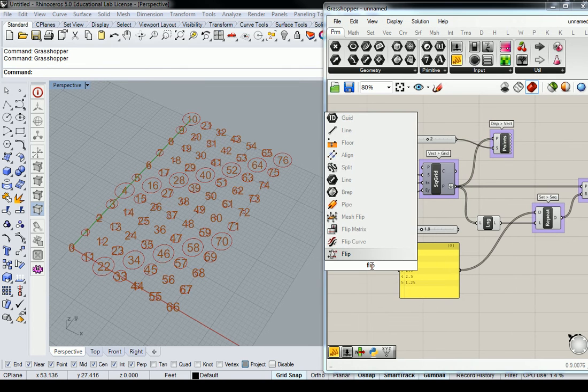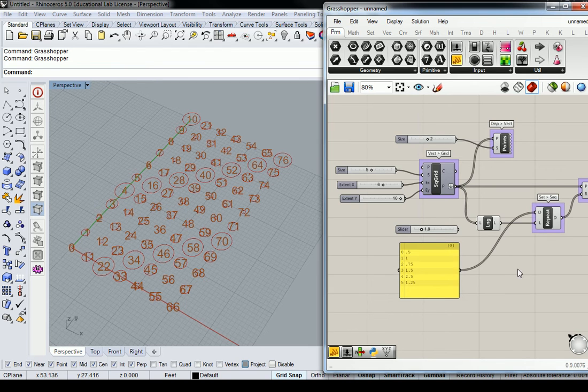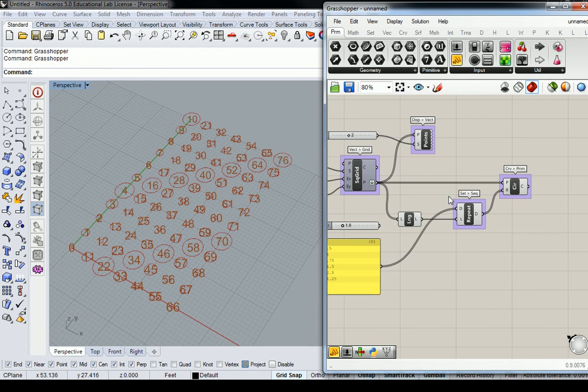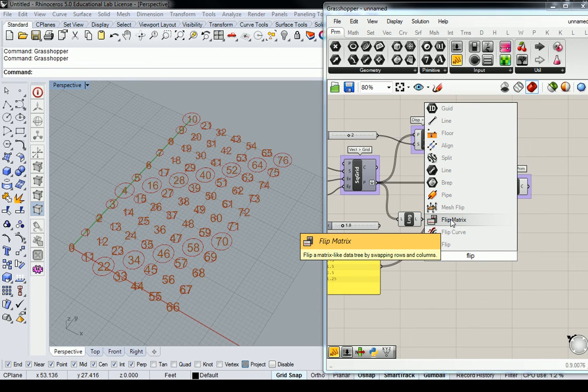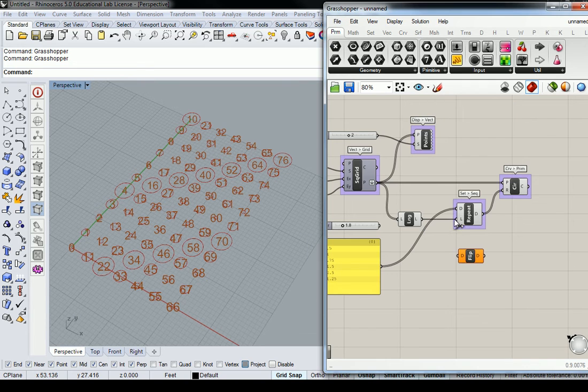And I think it's called Flip Matrix. Yeah, that's it. So the tool that we would want to change the way that this list is being read is called Flip Matrix. So if you double click, and I'm double clicking because I forget where it is because I don't use it that often. So Flip Matrix is the one that you're looking for.